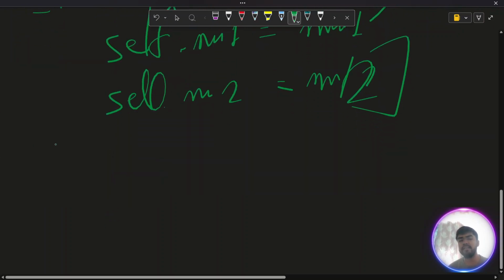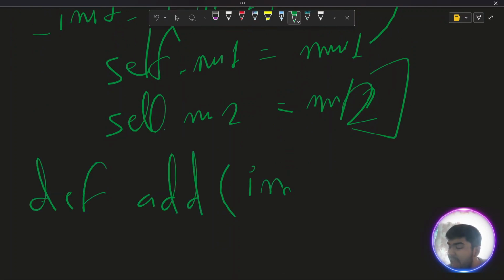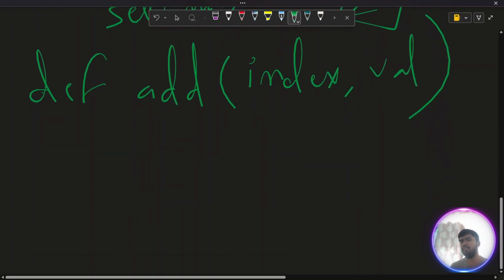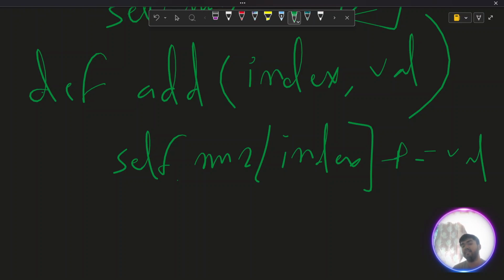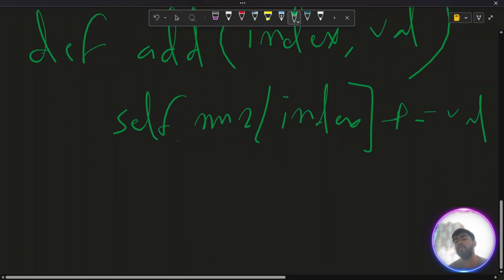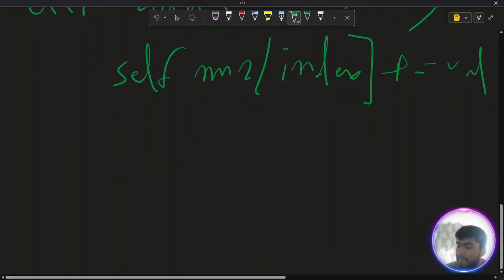Now there are two functions. Let's get the add job done, which is the easiest one. On add, do we have to use our brain power at all? No, it's very straightforward. We can do self.nums2[index] += val, right? That's it. Now the count function. The add function we are able to implement in O(1).